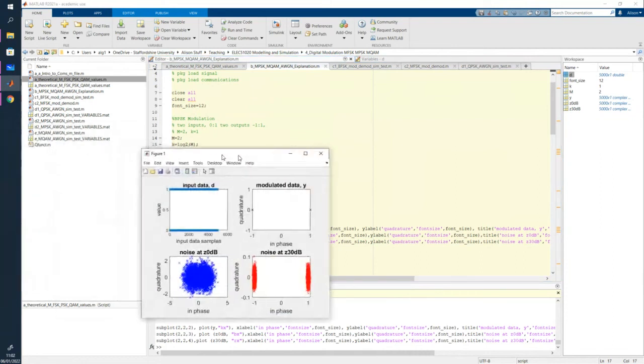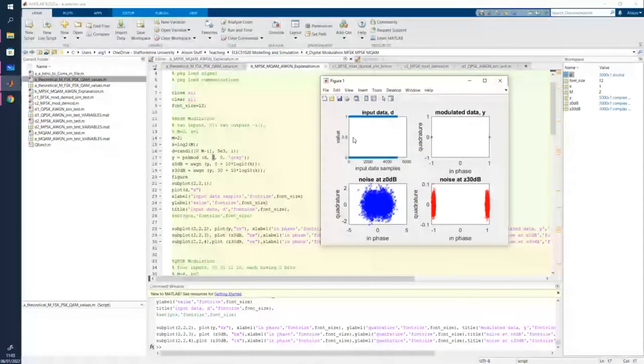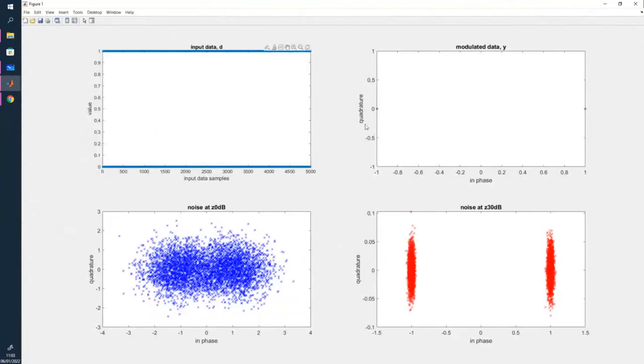So we have our symbols, input data. We've got 5,000 data points. They are either zeros and ones. They have an equal probability of being a 1 or a 0. Our modulated data, because it's PSK, is either a 1 or a -1, and they're all the same.